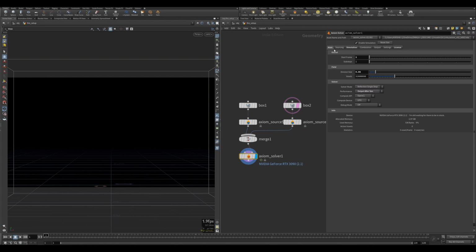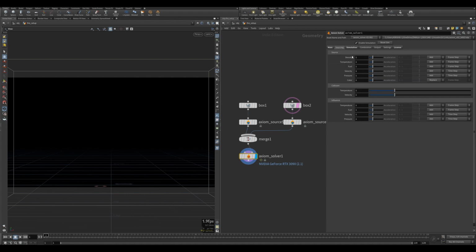Okay, let's move on to the sourcing now. So we've got a bunch of stuff here: density, temperature, fuel, velocity, pressure, and color. Well, first of all, we're not going to use color. Okay, I'm going to bring that down to 0. And I'm going to change the density to 2 and temperature to 1.25. I want to give it a little bit of temperature, a lot of density, because in these kind of smokes, we're expecting a lot of smoke to come out. All right, that's why the density is 2.